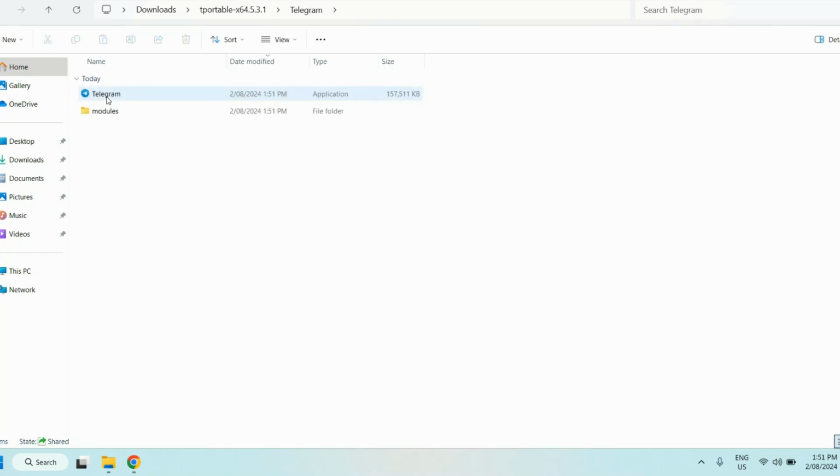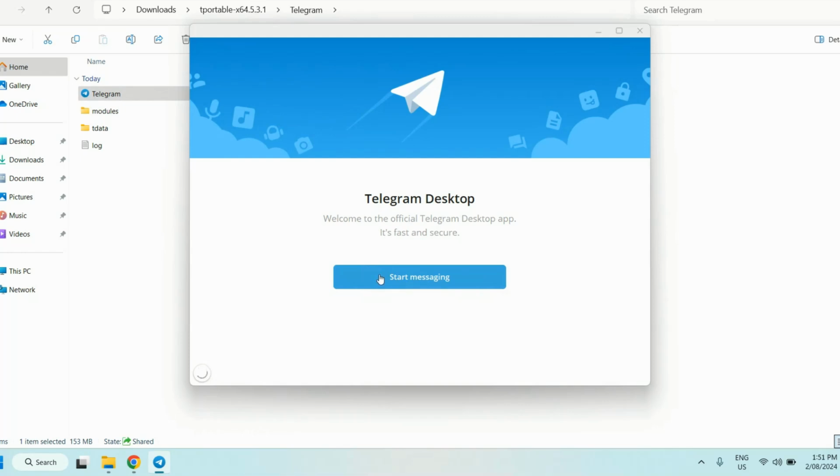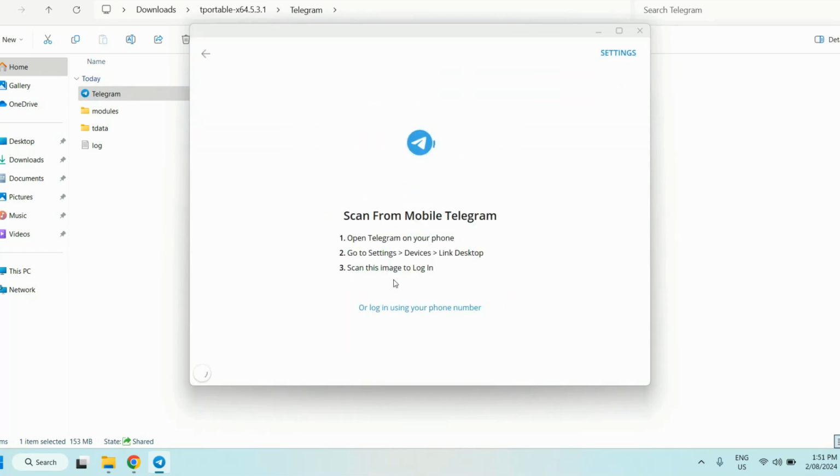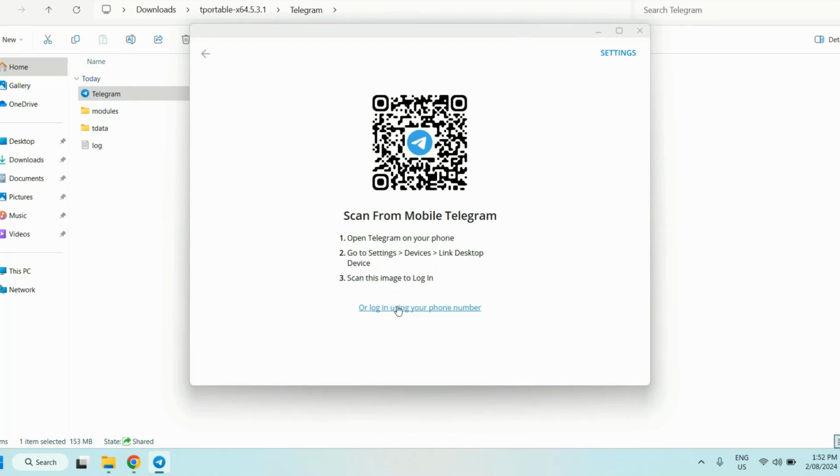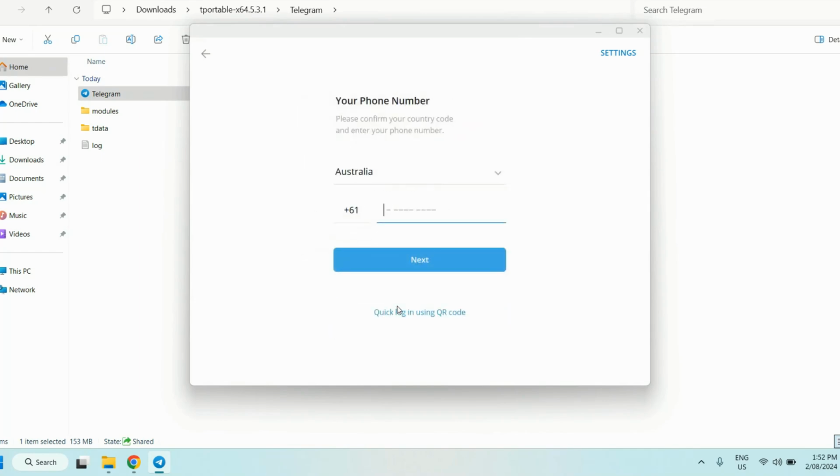So I just double click on the icon, then click Start Messaging. You can either scan from your mobile or you can just log in using your phone number. We're just going to log in using your phone number. So now it's sent a code to my Telegram app on my phone.